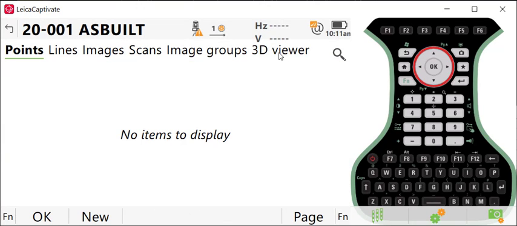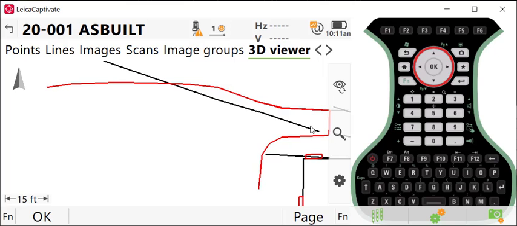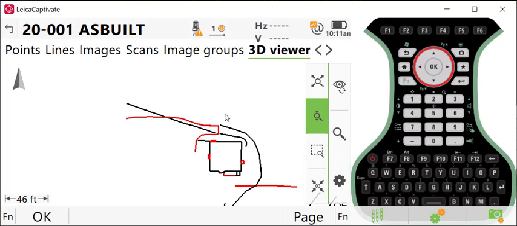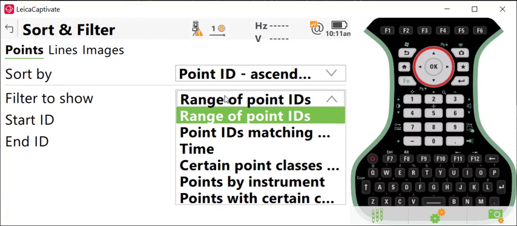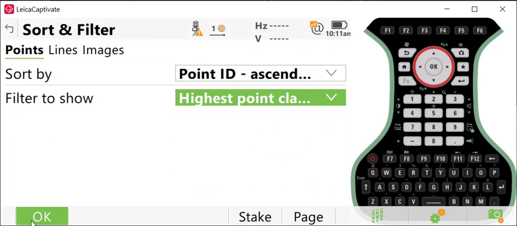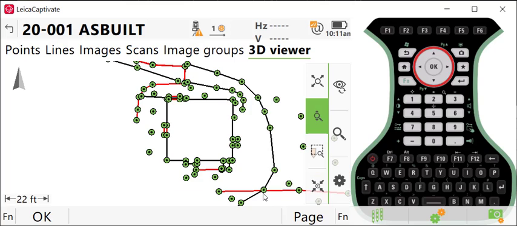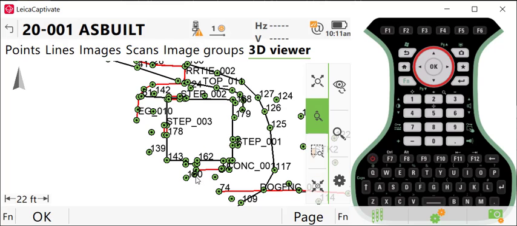If I go back to my 3D viewer, you'll notice that I'm missing some points. Now, why do I not see points here? It's because I have a filter on. So I'll go back to Function, Filter, set my filter to highest point class again. And now when I zoom in, you'll notice that the points 1 to 16 are gone and the associated line work that went with that is gone as well.